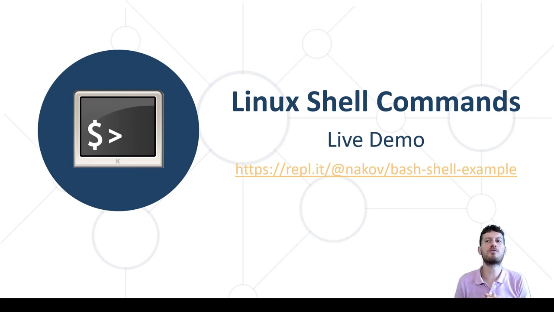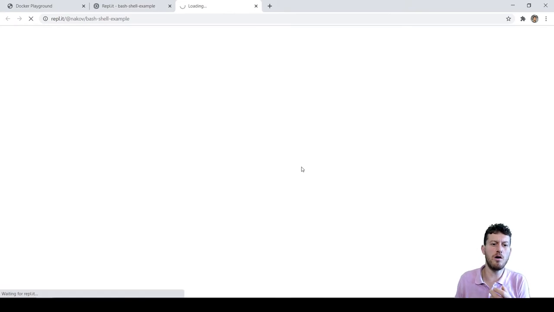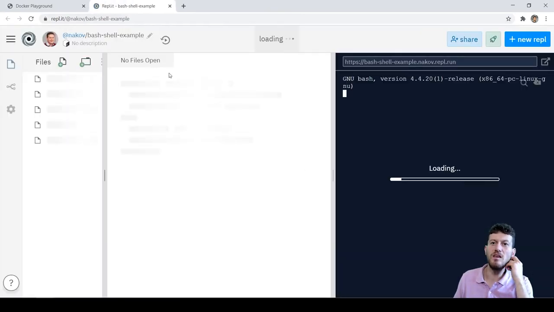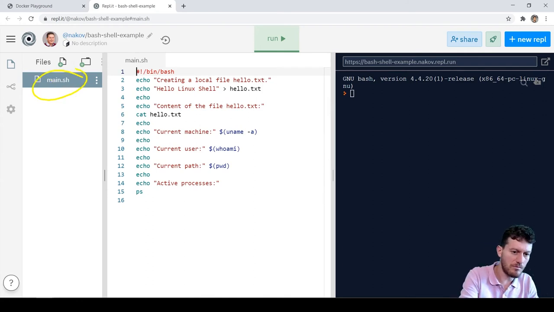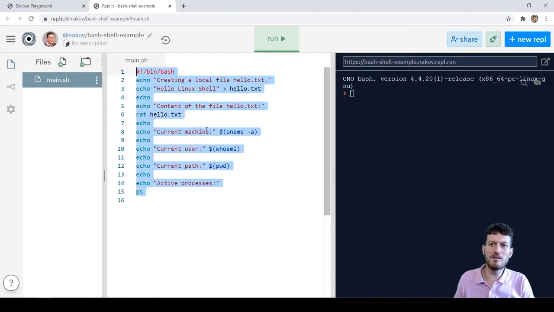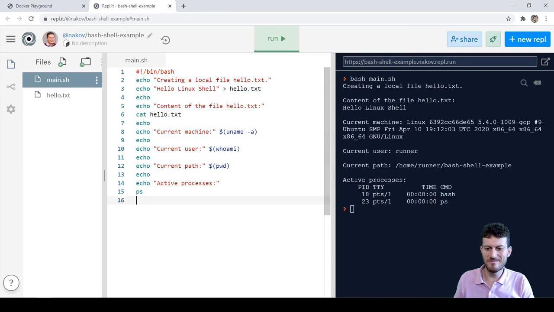If you want to play with Linux commands yourself, you can follow the link above. As usual, it takes time to load. This is a shell script stored in a file main.sh. The script holds a sequence of Linux shell commands. We can run the script and see the output. It prints some text. Then writes some text in a file. Then displays the content of the file, then displays some information.